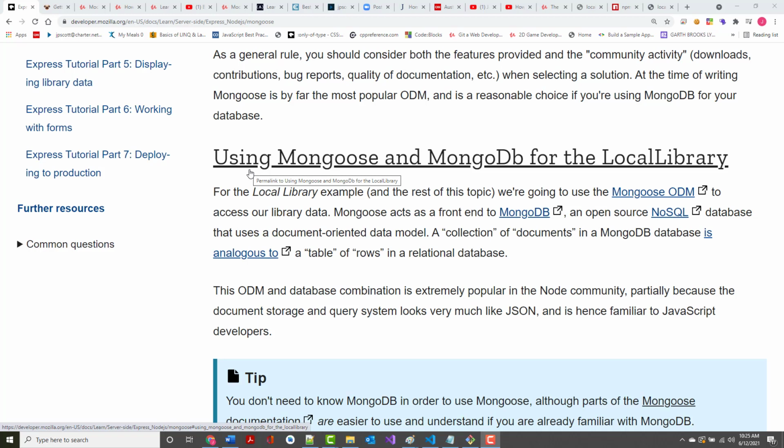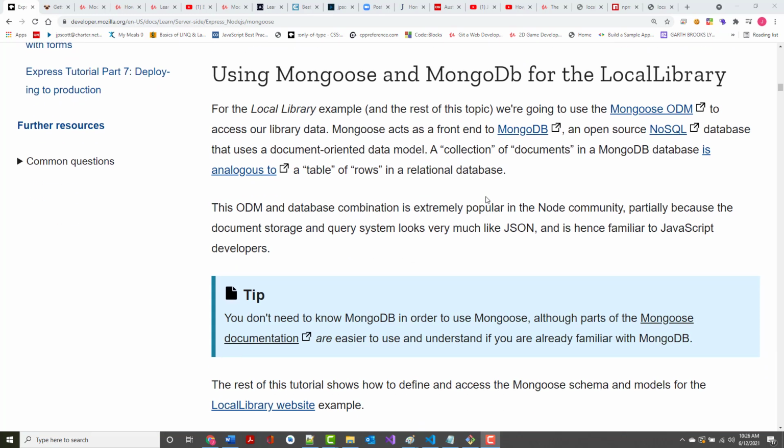It says at the time of this writing, Mongoose is, if not the most popular, at least up in the group picture, so to speak. And it's a reasonable choice if you're using MongoDB for your database. Again, that's the one we're going to use. So for the local library example and the rest of this topic, we're going to use the Mongoose ODM to access our data. Notice Mongoose acts as a front end to MongoDB.